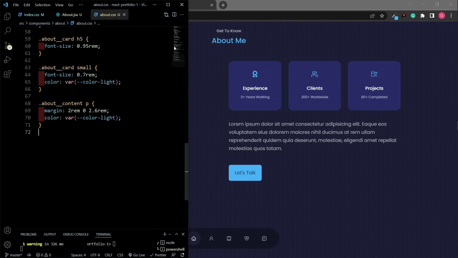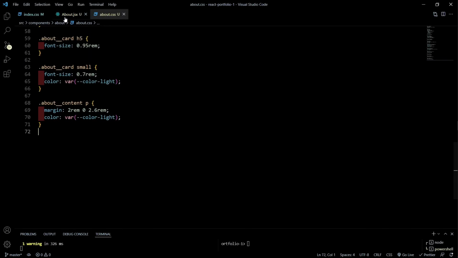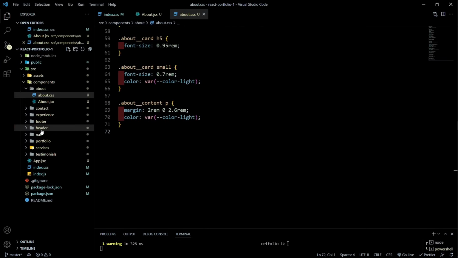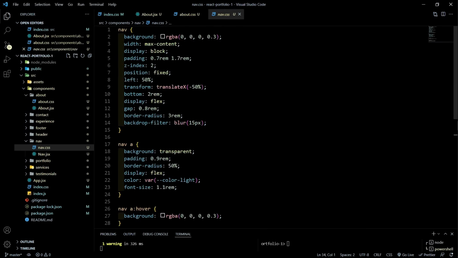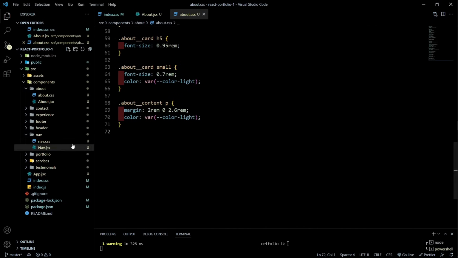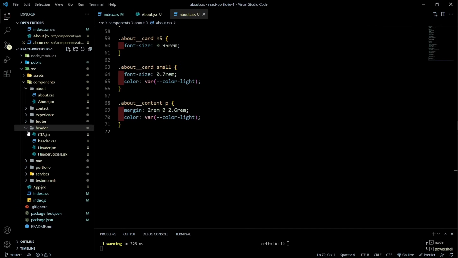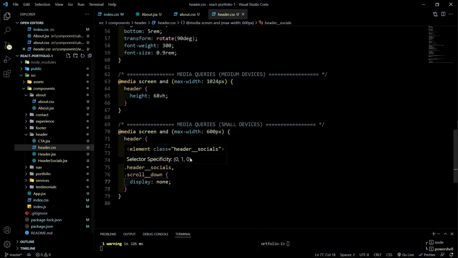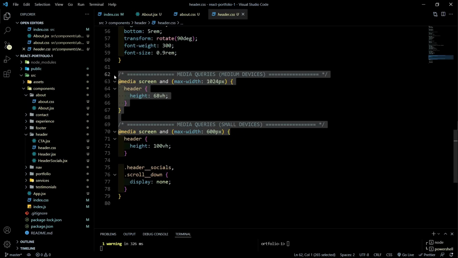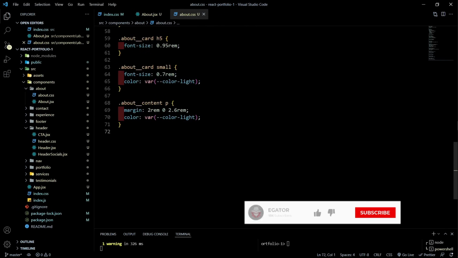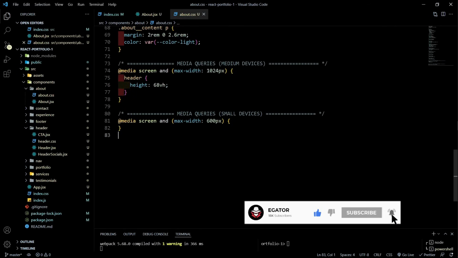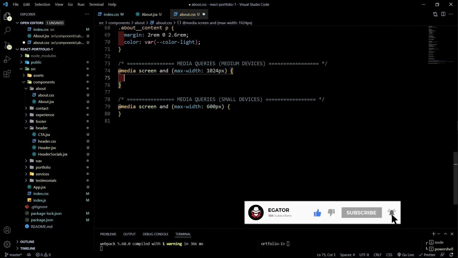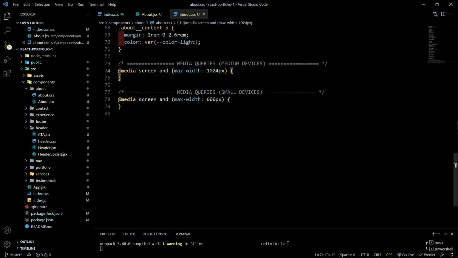Now let's have the media queries. Okay, so actually let me go into the nav so that I can just copy the media queries, or do we not have any media queries there? Let me go into the header. Okay, so the header CSS to have the media queries. Okay, so I'm going to copy and then paste. All right, so we are going to have two media queries here.